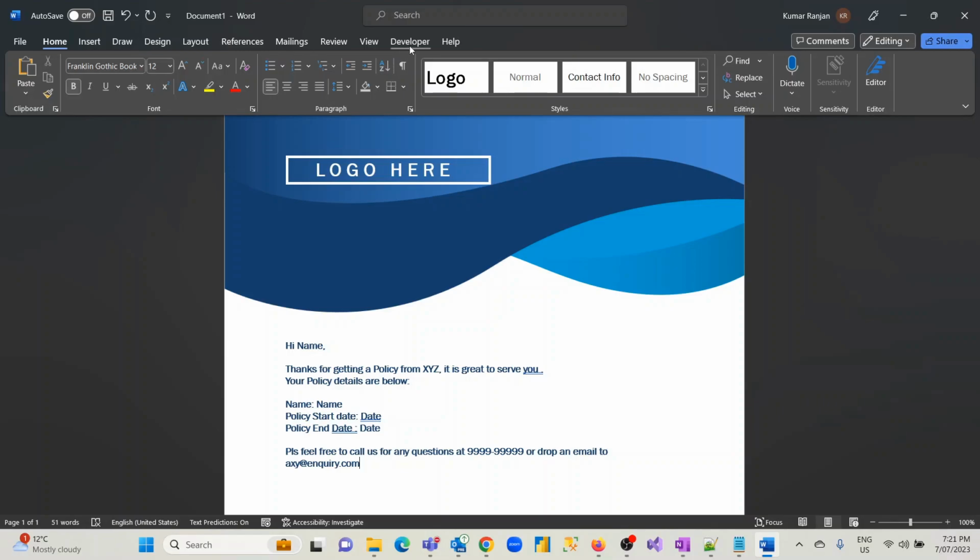So let's say I have built this template, and you should be aware that the developer icon inside your Microsoft Word should be enabled. So if not, you can go to the files actions and enable the developers icon. Now what I want to do is to make these things dynamic.